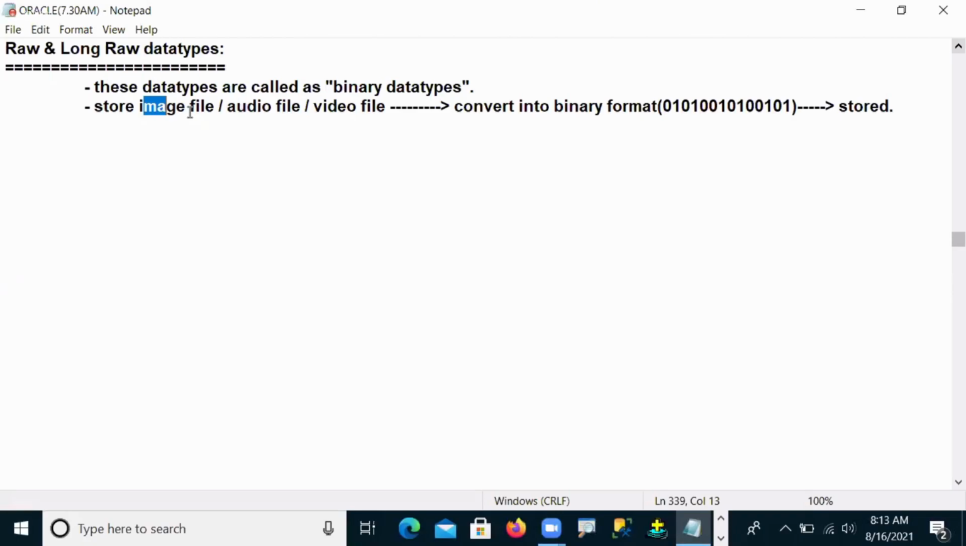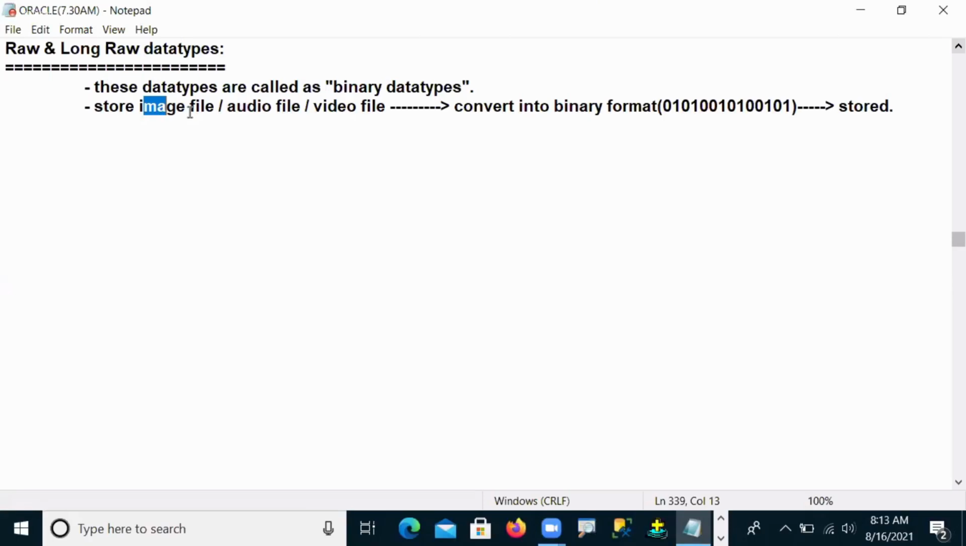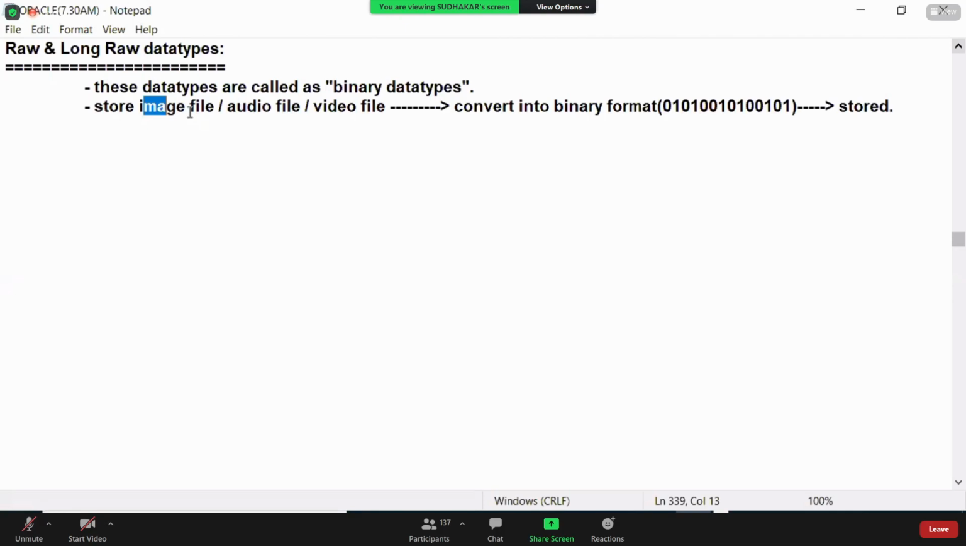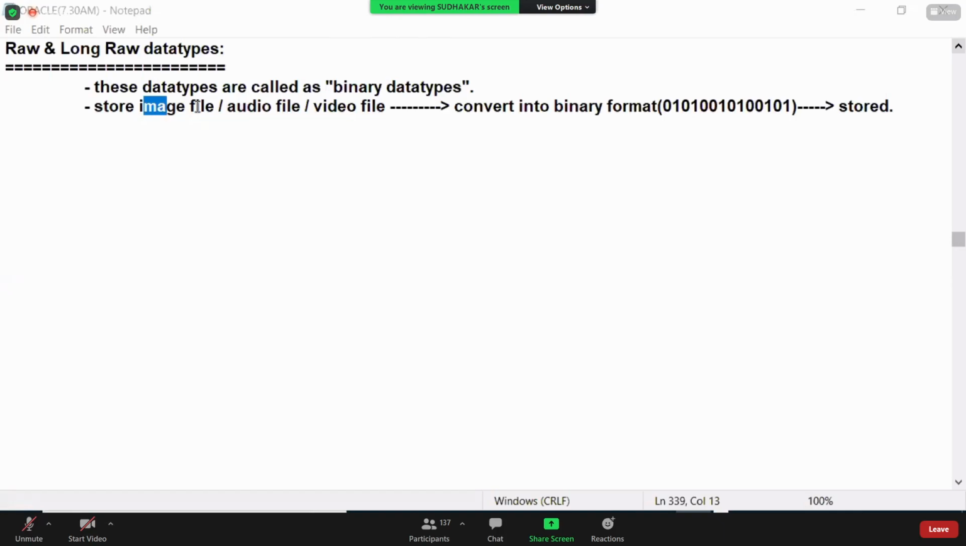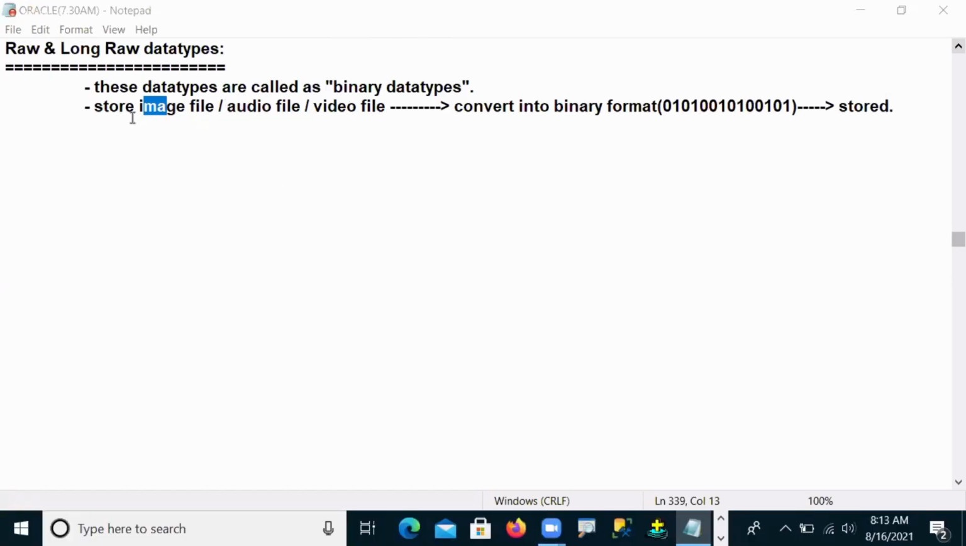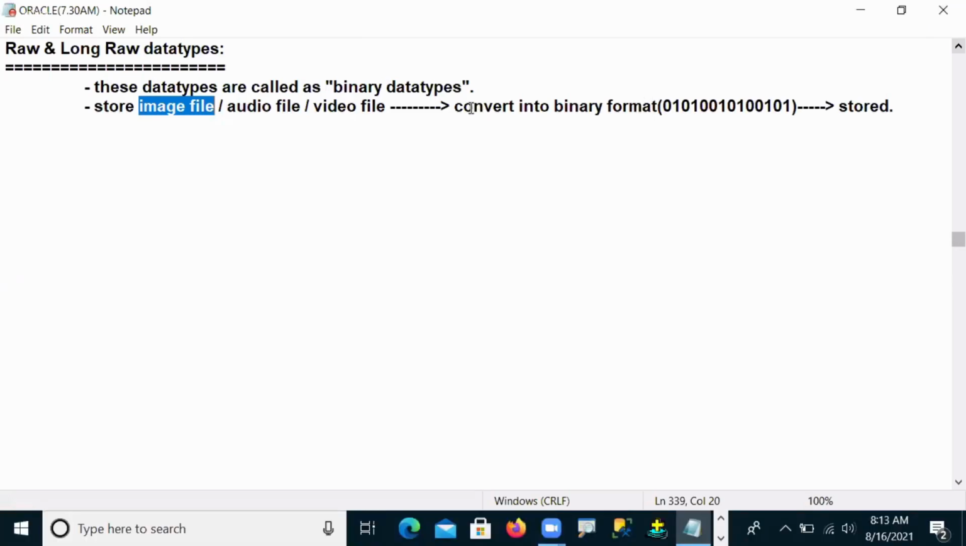So while inserting or retrieving an image, audio, or video file, you don't have to do anything. Insert means insert, read means read, write means write. We don't write any code for this data type, because it is built into the database engine by default. At inserting time the file is converted into binary; at retrieval, accessing, or reading time, the binary is converted back into the image.